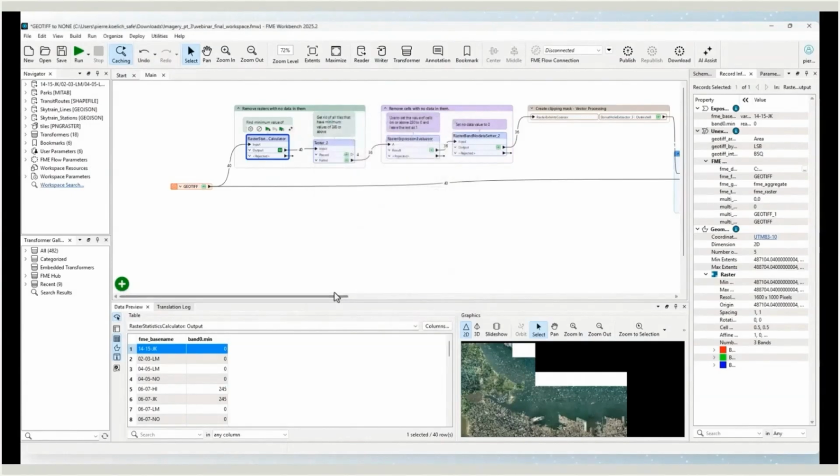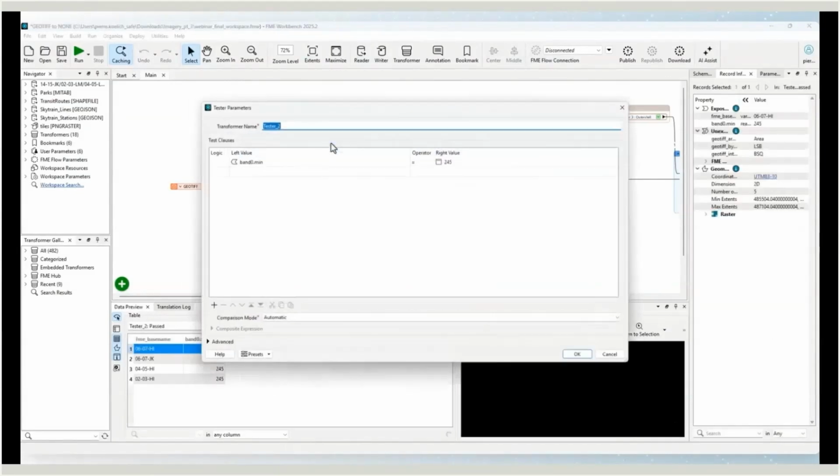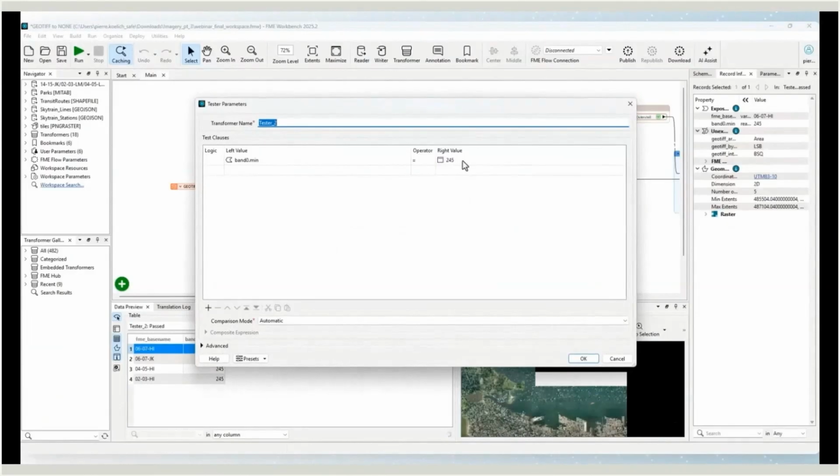If we inspect the data after it's gone through the transformer, there are some images that have a minimum value of 245, meaning that all pixels are close to or fully white. Next, we will use a Tester to test for the images with minimum values of 245. Those that do are now taken out of our processing workflow.